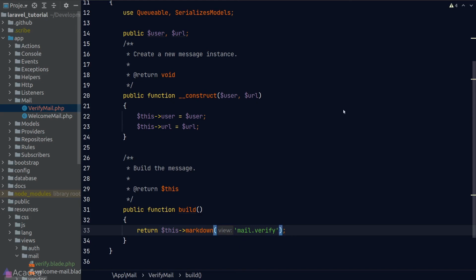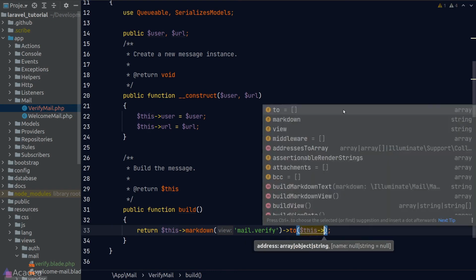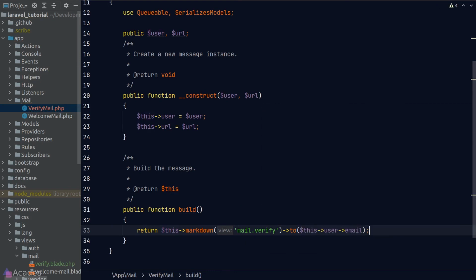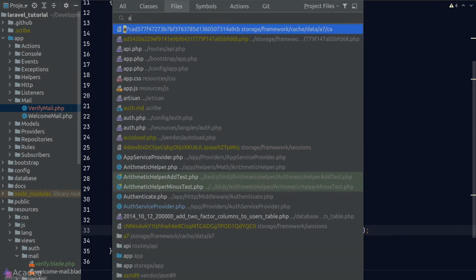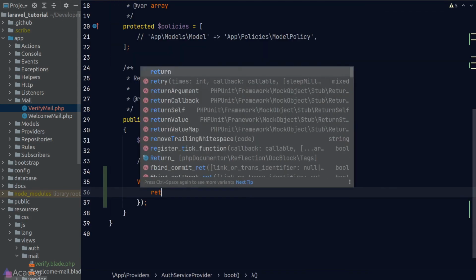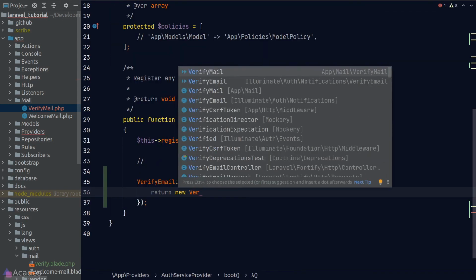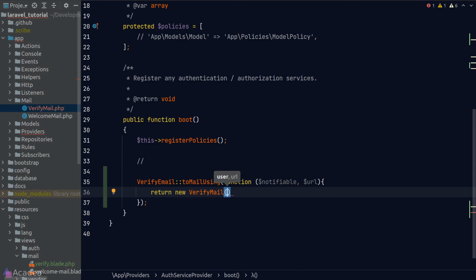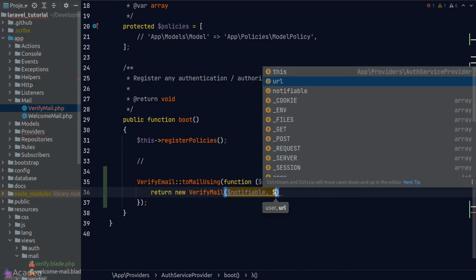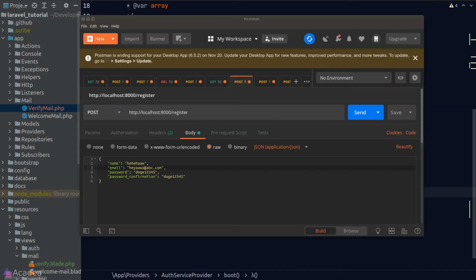And now inside the build function, we will return a markdown, which is referring to our verify.blade.php. And we also need to specify who we want to send this email to, which in our case here, we'll be sending to our user's email address. All right, let's go back to our auth service provider, and we'll get our callback function to return a new instance of our mail class, and pass in our user and verification URL to the constructor. And now let's give our code a test.